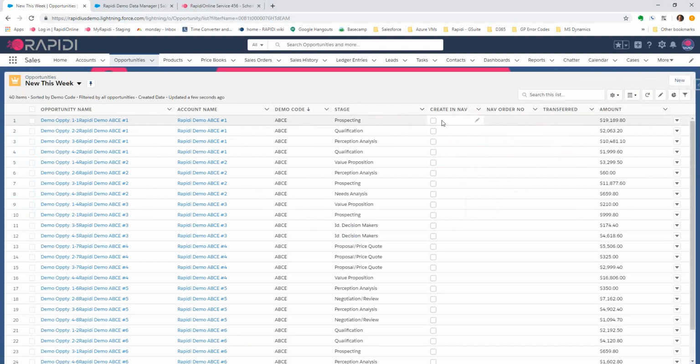Okay, so I also have here create NAV order number, and transferred. So one of the things I want to talk about here is how we use these fields in conjunction with source control in Rapidi and in filtering. So Rapidi, with the combination of the source control and the combination of the filters that you can apply, you can get very granular with the data that you want to push back and forth.